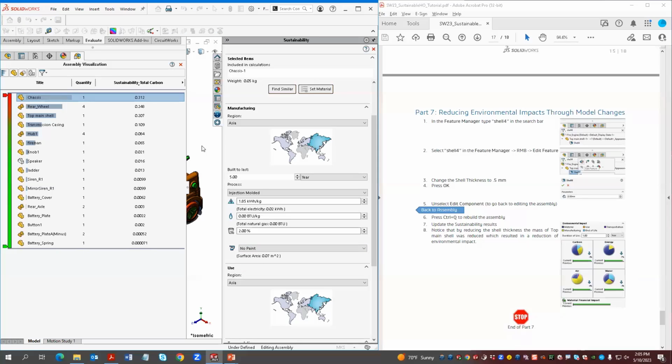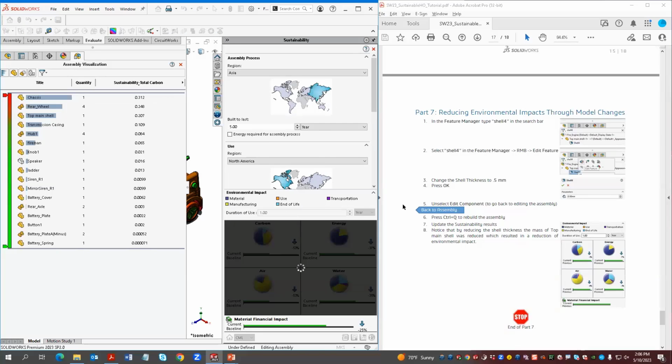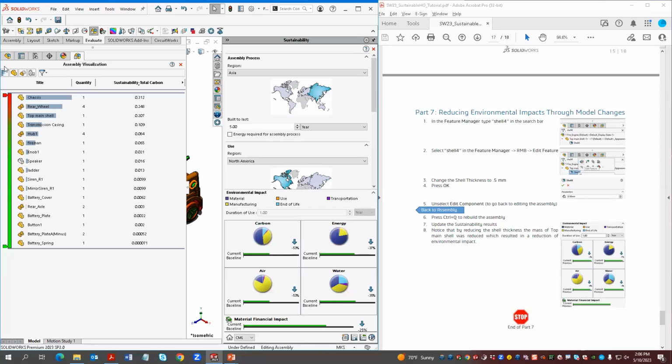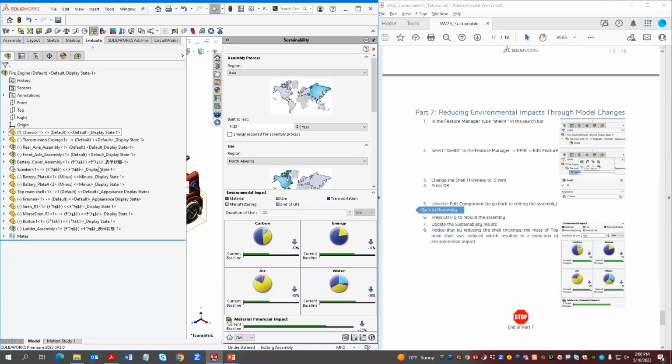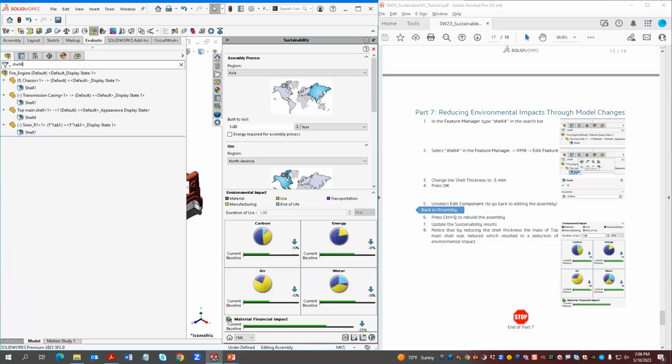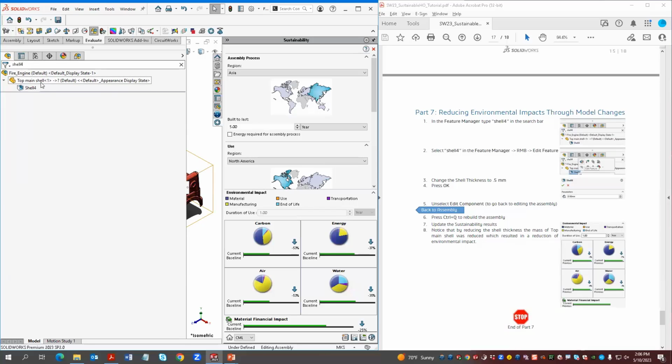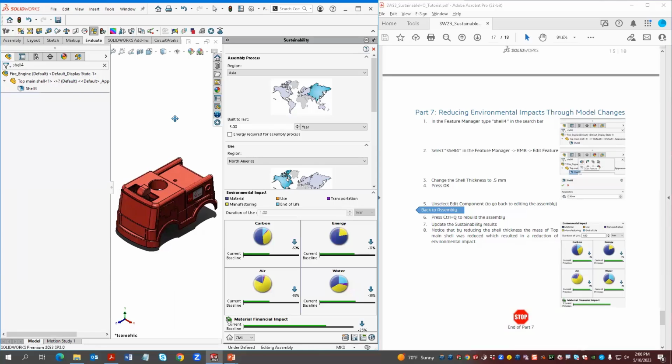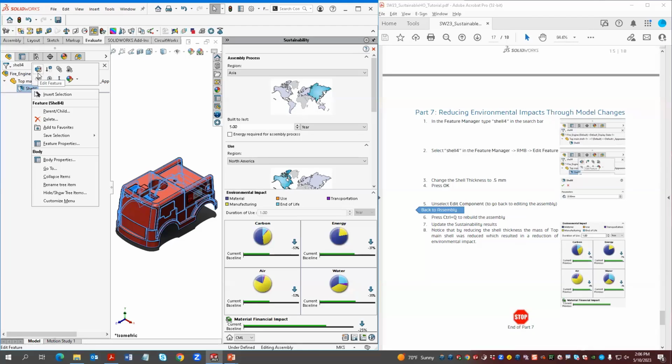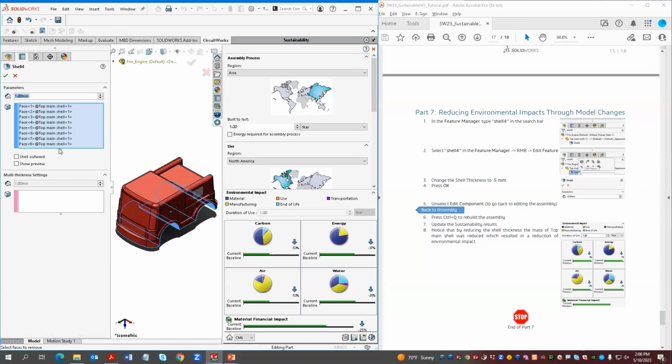So again, we're going to say no paint, back to the assembly. And in this example, what we want to do is reduce, let's say, the thickness of the top main shell. Let's go back so we can see the model. We're going to do that by editing this shell feature. And so if I come here and edit the shell feature, we can see that the shell thickness is 1 millimeter.